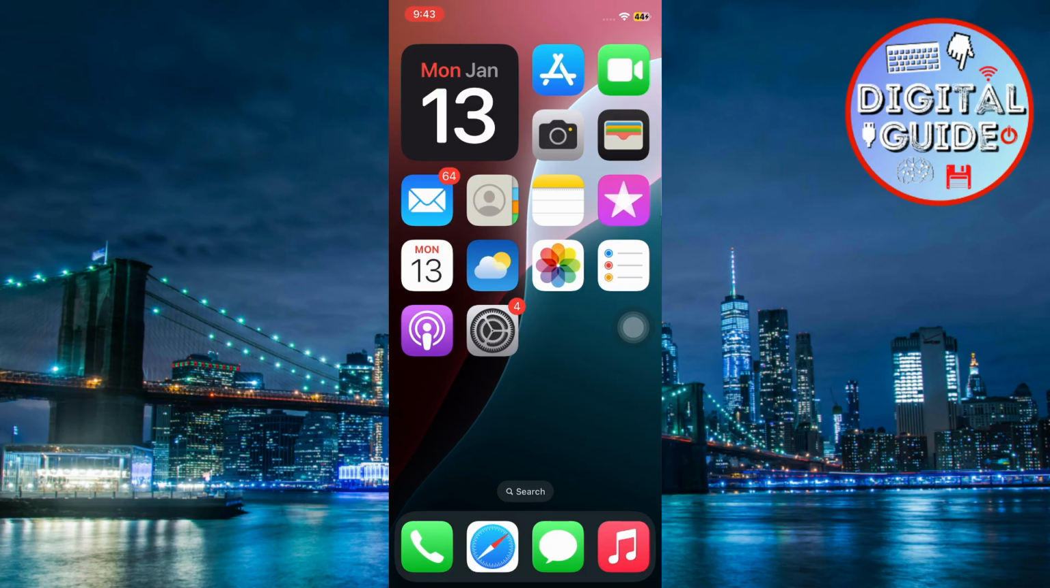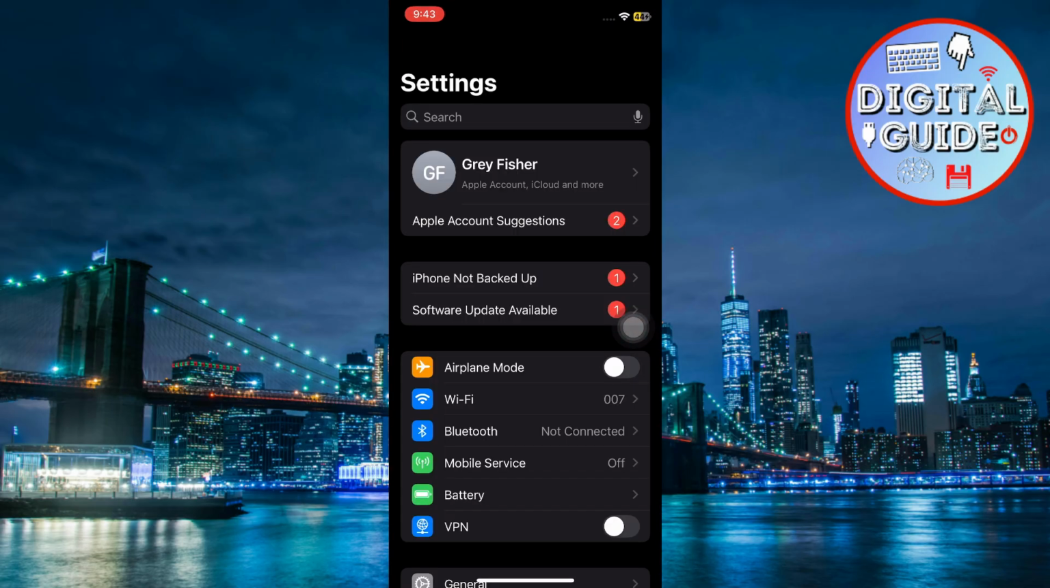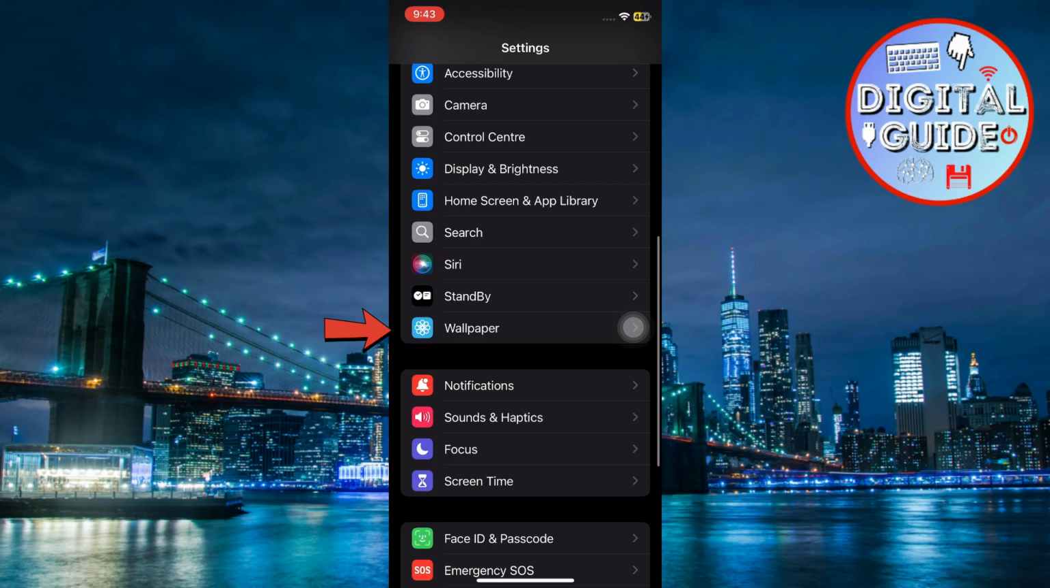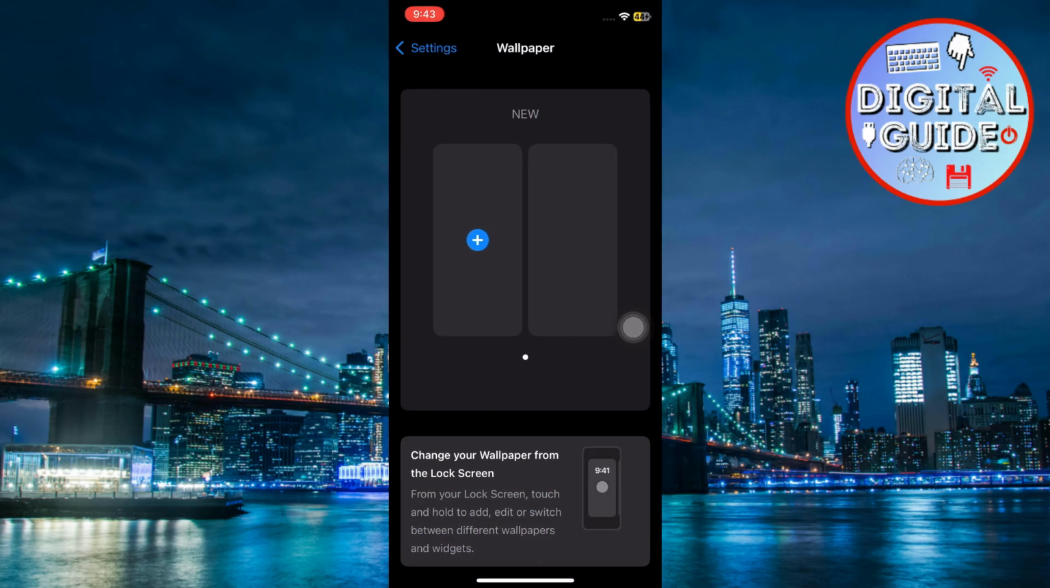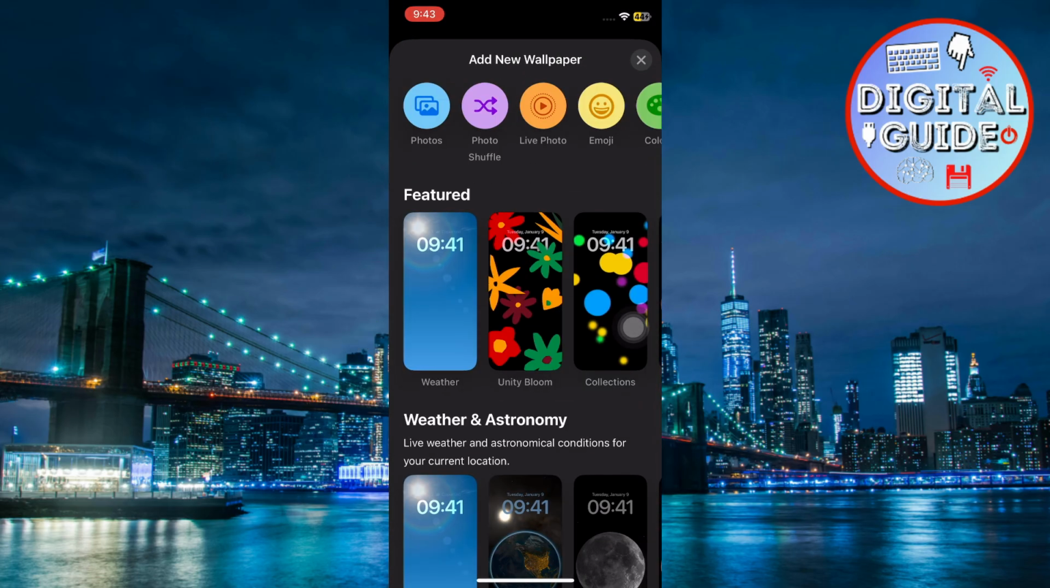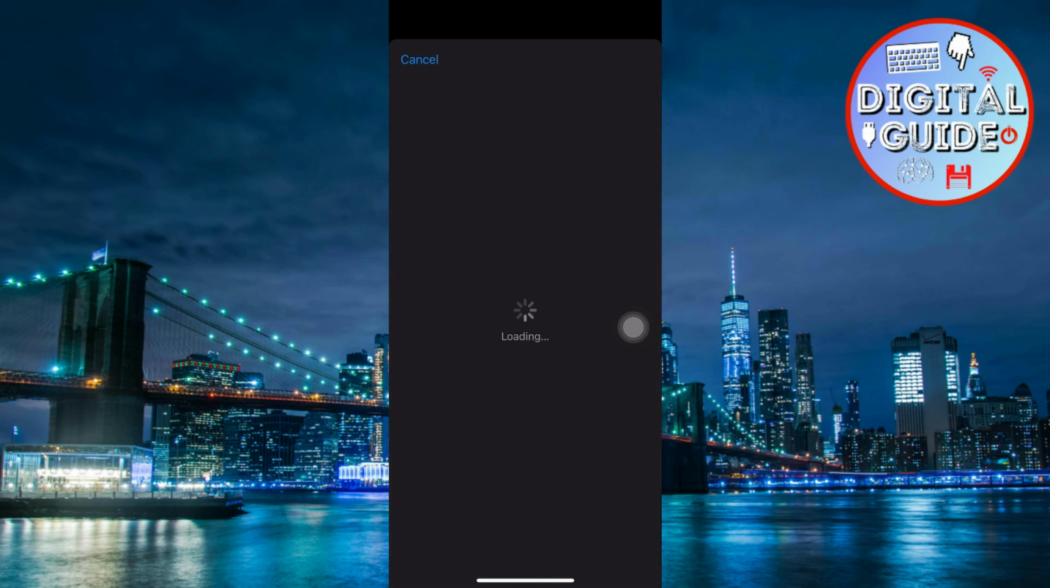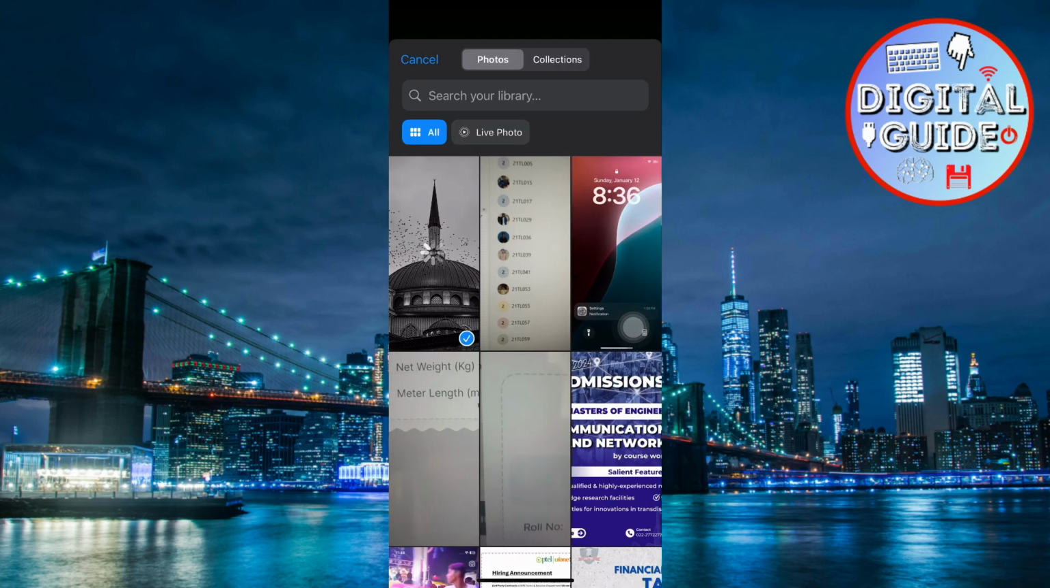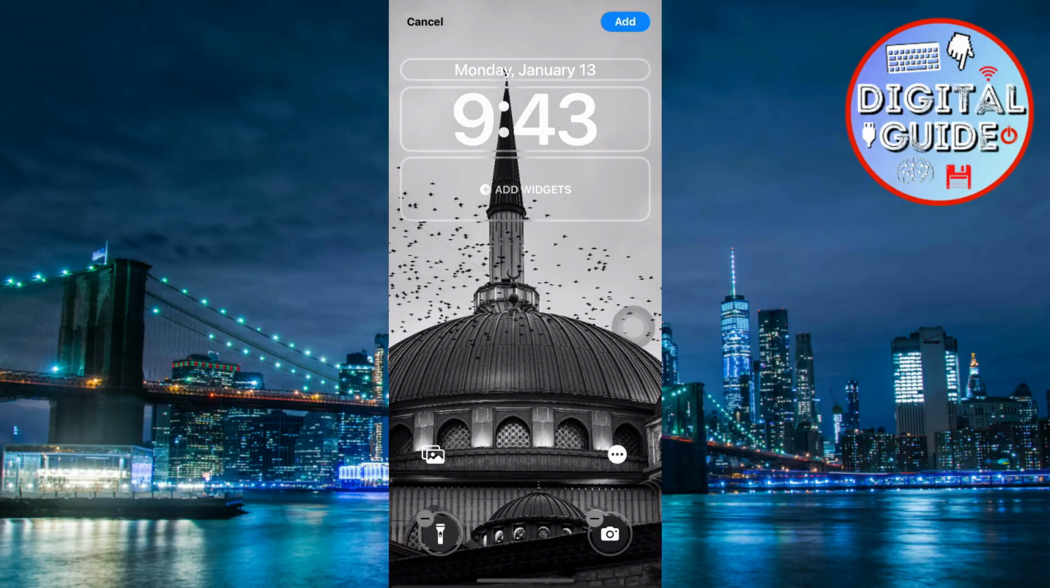So stick around till the end to learn how to unlock the full potential of this feature. Let's dive in. First, open the Settings app. Scroll down and tap on the Wallpaper option. Select Choose a new wallpaper. And then tap on the Live Photos section. Pick a live photo from your library, or you can download one from a trusted source.